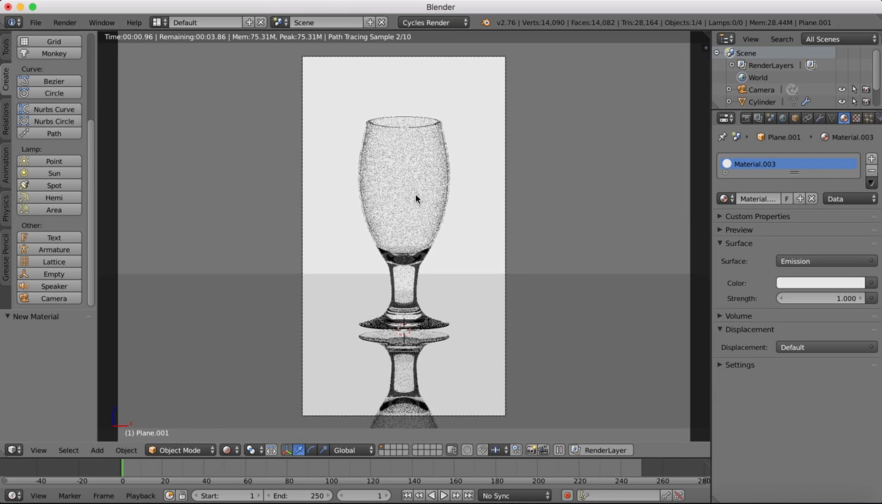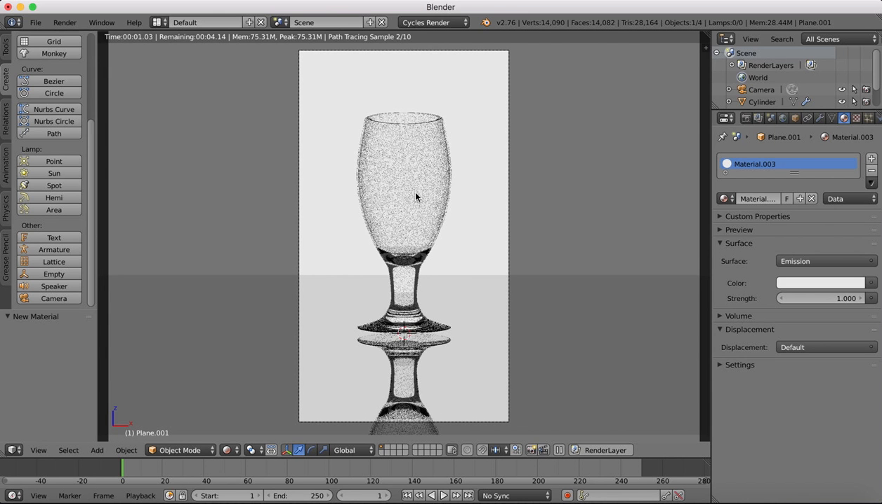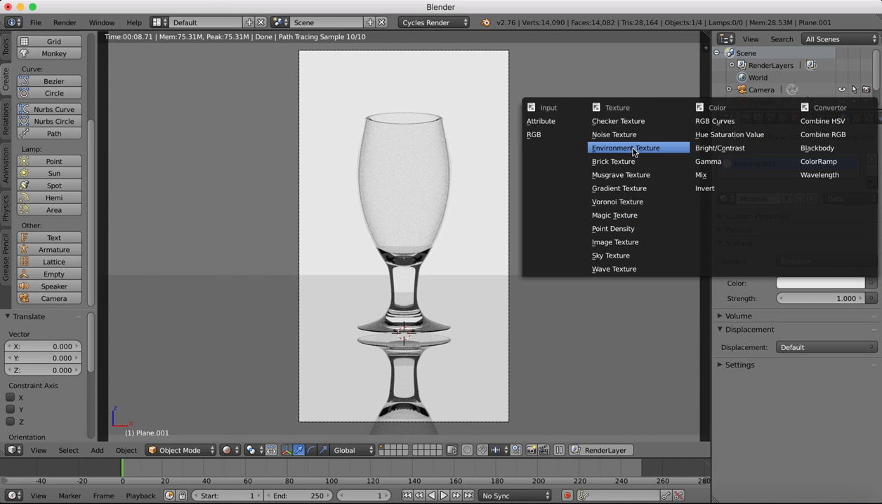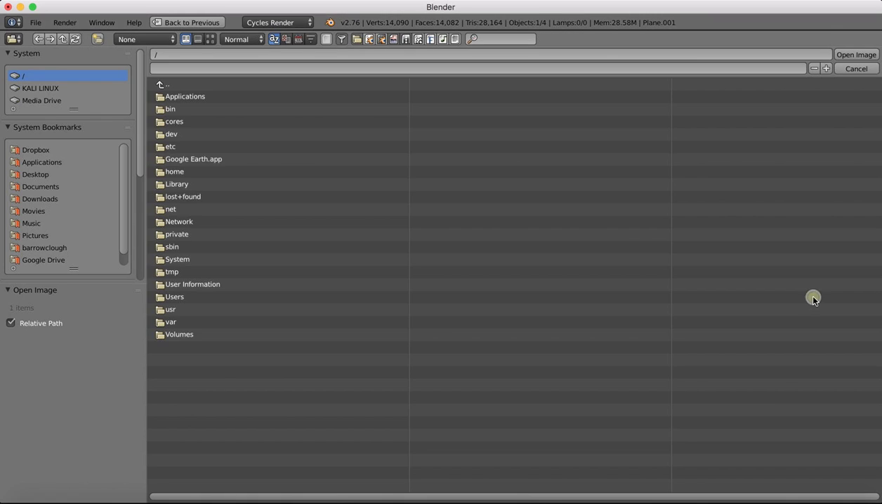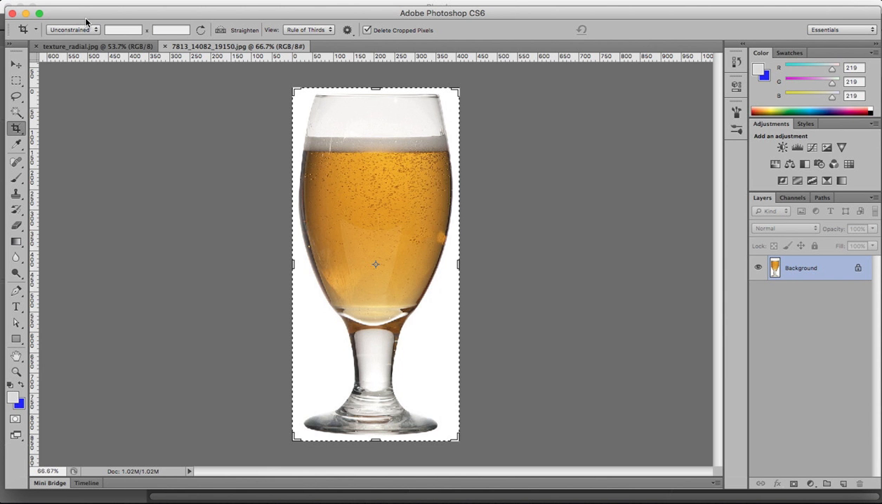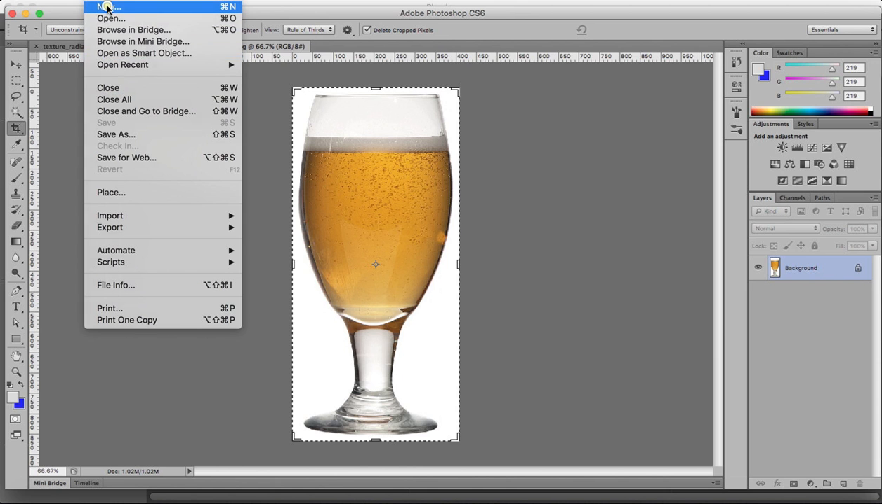So now we have quite a nice looking rendering of our glass. It's already looking quite realistic for us. But I want to add some coloring to this. So our emission object here, we're going to change to an environment texture. I'm going to use a texture which I got from online. You can create your own textures in Photoshop. Actually, we will just create our own texture. I'll just show you how to do that quickly.